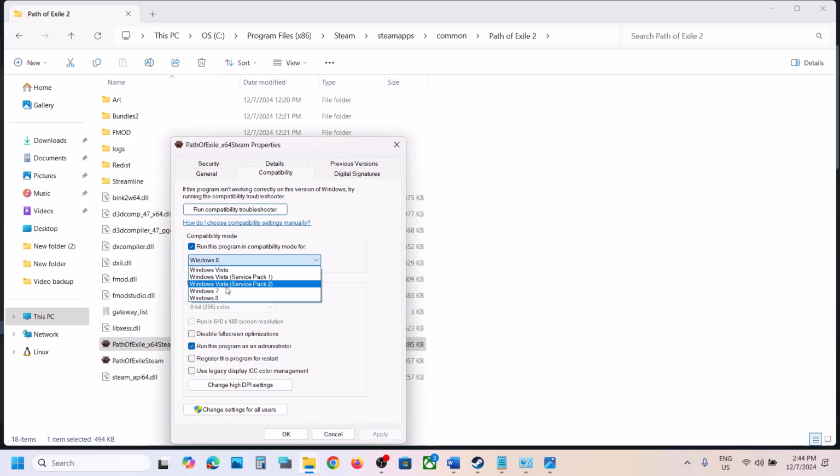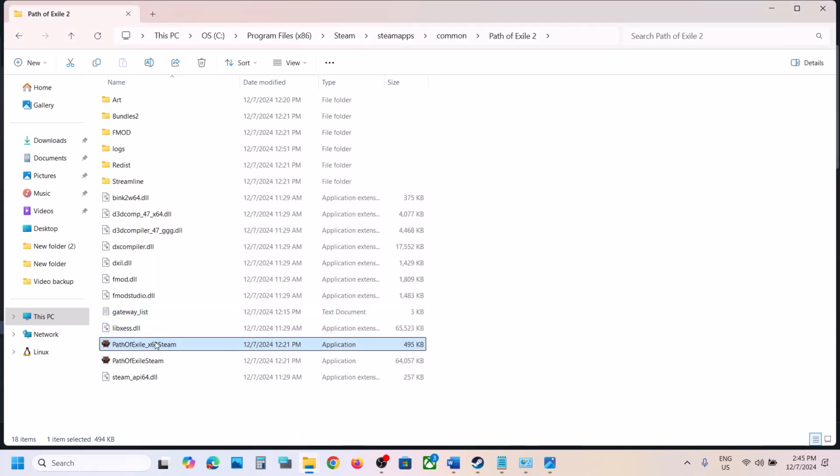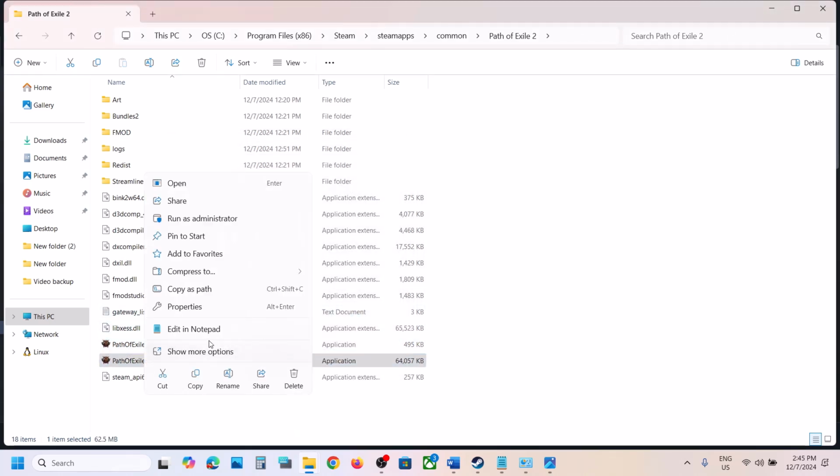You can even try Windows 7 over here, hit apply, and then click on OK, launch the game and then check. Still not working, put a check on disable full screen optimization, hit apply, click on OK, launch the game and then check. You can do the same thing with this exe file.